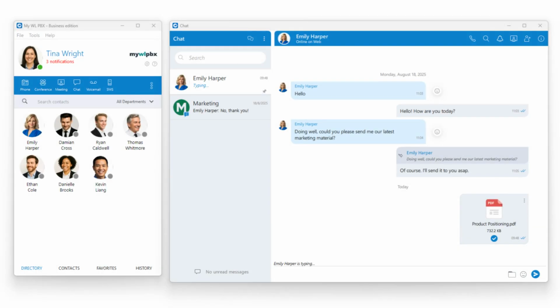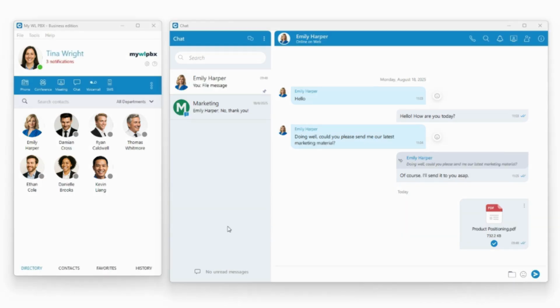Typing indicators let you know when the other person is typing. In group chats, you'll see a message that says how many participants are typing at once. If new messages arrive while you're scrolling through older ones, a button will appear in the lower corner, letting you jump back down to the latest message.